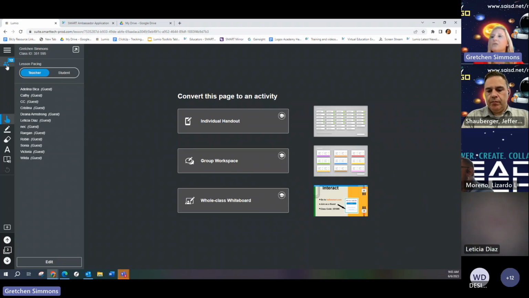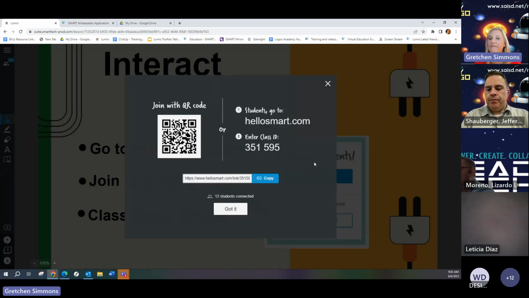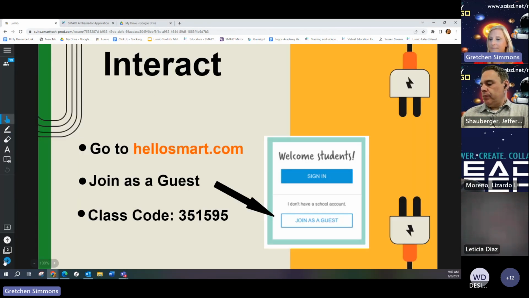As I'm in that classroom management, I can also go up to where my name and class ID are, tap on that arrow, and I have several options of how to have my students sign in. They can either go to hellosmart.com with the code, they can join with a QR code, or I've got this great option now that I can copy that link and simply throw it in the chat for you guys. You could just click on that link and join right into my class. So a lot of different options of how I want to get my students connected.